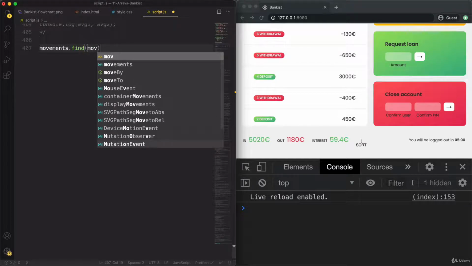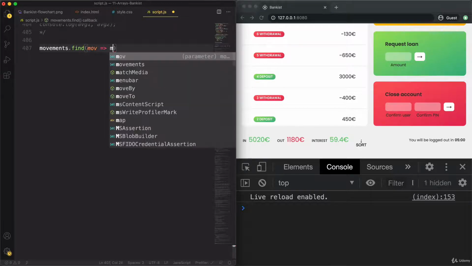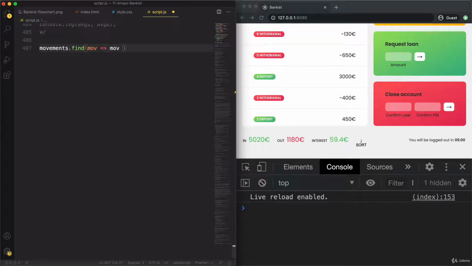As always, the current element of the iteration is the movement, and then here we specify a condition. So let's say movement less than 0. So basically, this is here a withdrawal, right? A negative movement. You see that just like the filter method, the find method also needs a callback function that returns a boolean. So the result of this is of course either true or false.